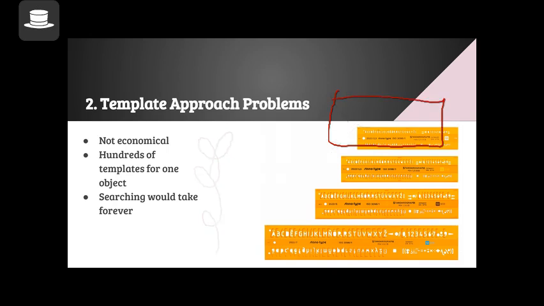And it would take forever to actually compare one object with hundreds of models of this given object, which again takes a lot of time. So, although it gives a simple explanation, it's not economical. Now, in the next slide, we'll talk about the last model, the feature detection approach.